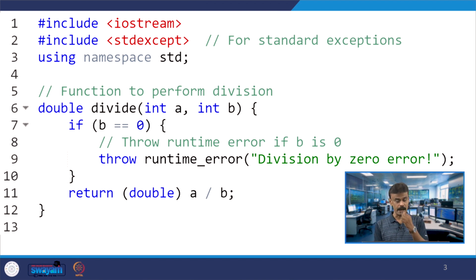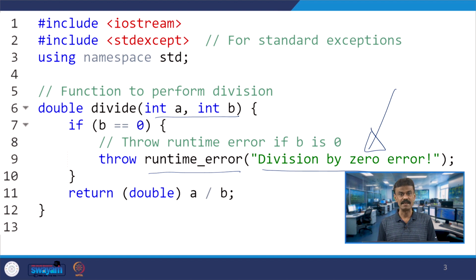Let us include iostream and stdexcept. Here you have the function divide. The function divide has a and b as the arguments. If b is equal to 0, you are throwing runtime error. This is available in standard exceptions, when you include the header file stdexcept. You have this runtime error built-in, and this will throw the division by 0 error. If b is not 0, then it has to return a by b.